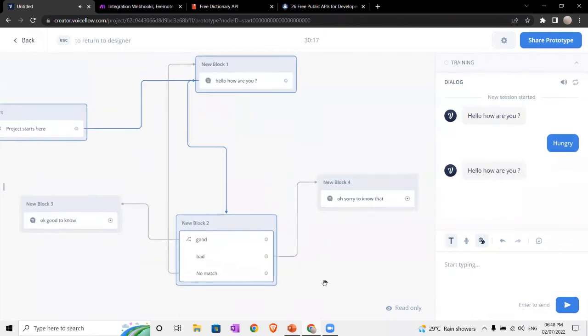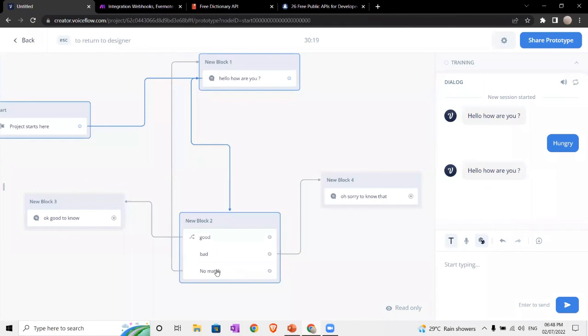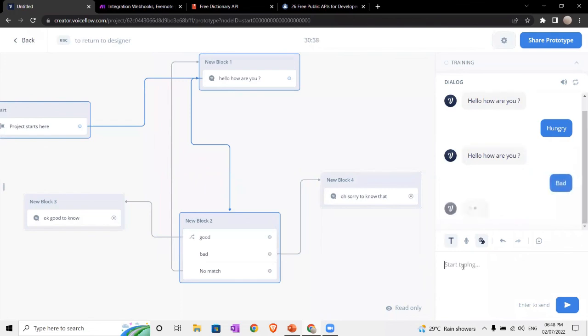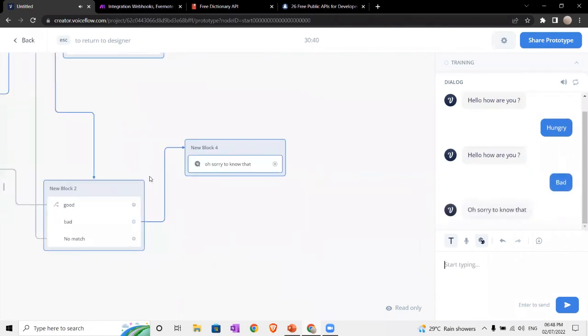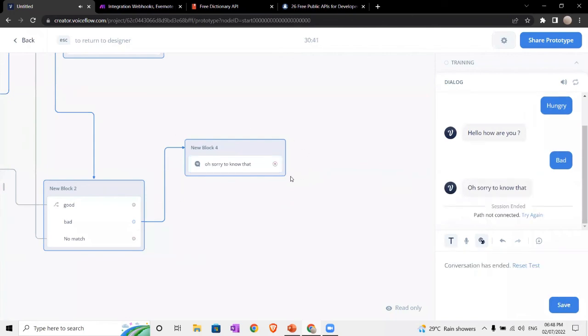So you saw it did what we had instructed it. Your reply does not match good or bad, so it takes you via this arrow back to this block where it asks you, hello, how are you? So basically you're stuck in a loop. You have to say you're either good or bad, and till then it will keep asking you, hello, how are you? So since I want to get out of the loop, I say bad. And that's how you get out of the loop.